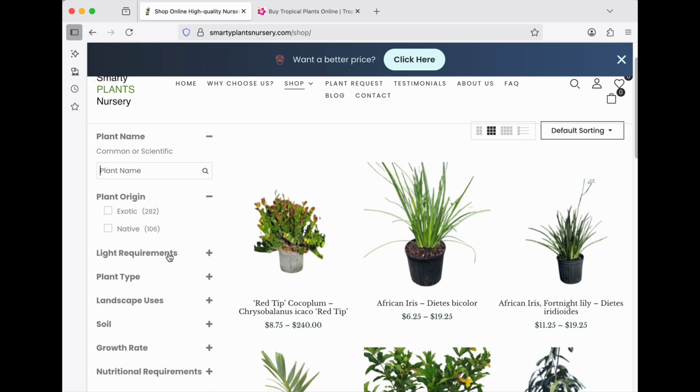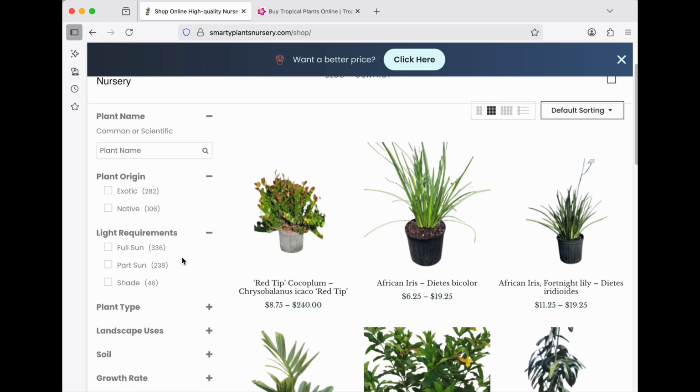Next, we have light requirements, which is how much sun the plant needs. It's separated into 3 categories: full sun, part sun, and shade. Full sun is a minimum of 6 hours a day. Part sun is 4 to 6 hours of sun a day, and shade is 4 or less hours of sun.